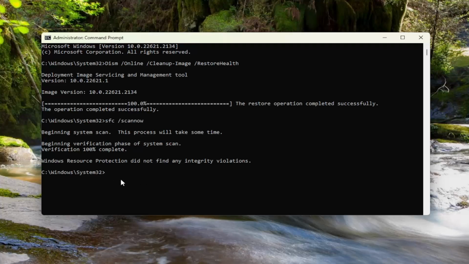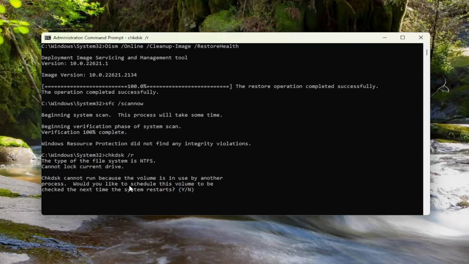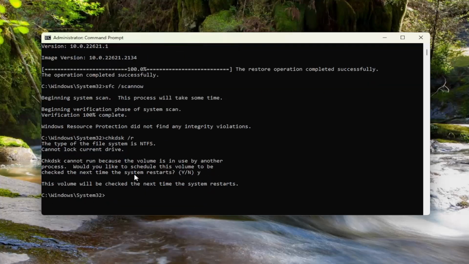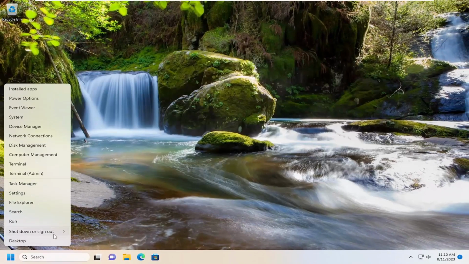Okay, so once that's done, go ahead and type in chkdsk space /r and then hit enter. So this is going to run a chkdsk utility. You will need to tap the Y key on your keyboard and hit enter to check the volume the next time the computer restarts. So go ahead and save and close out of any open programs and applications, and then proceed to restart your computer at this time.